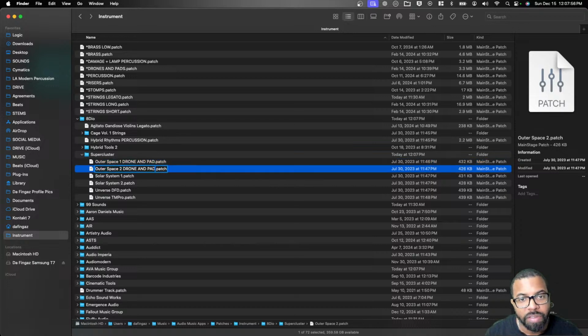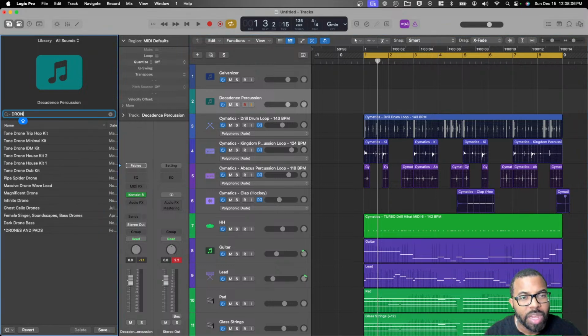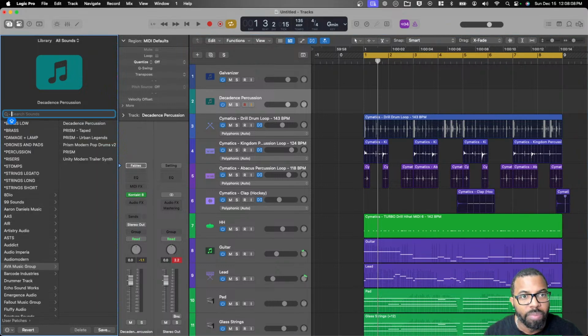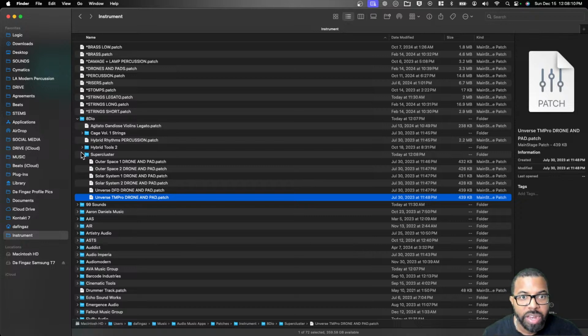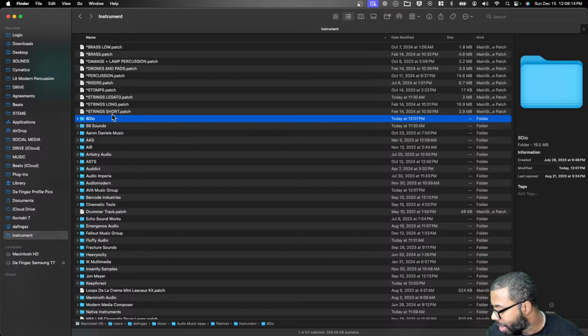And this doesn't affect the actual name of the software. It's just how I have it saved, and it just makes it easier for me to search. So if I go to Logic, will it work if I type it in? I'm probably going to have to restart Logic, and then I can look up drone and pad, and it'll show up Supercluster, which I forgot I even had because that's a great pad.